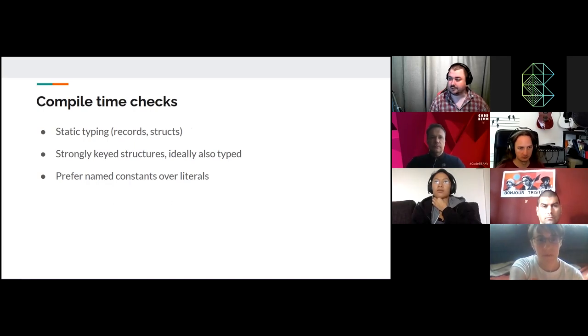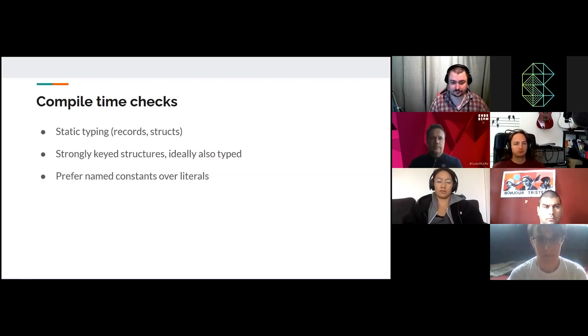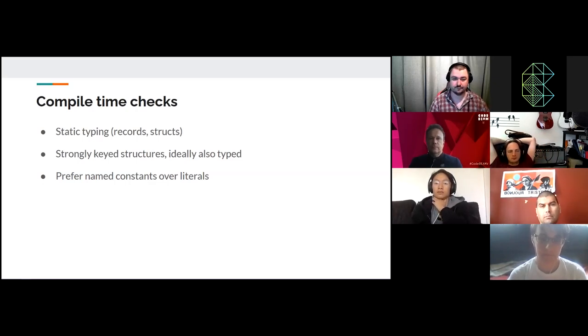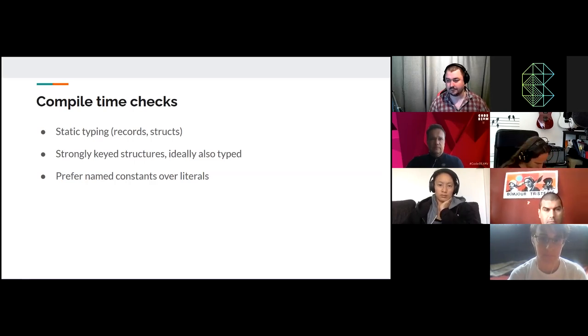You can have compile time checks by using static typing. The Erlang and Elixir languages, they have static typing. They are strongly typed. And the fact that you can put anything into any variable does not mean the language is not strongly typed. You can use this to your advantage. You can use structures with strong key checking, and you can set types for them to help the dialyzer check it later. You can prefer constants over constant values that will let the compiler check for you.